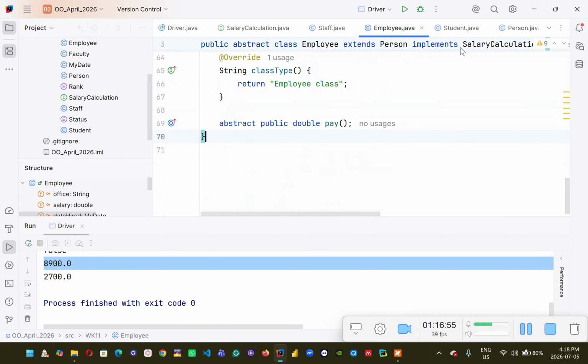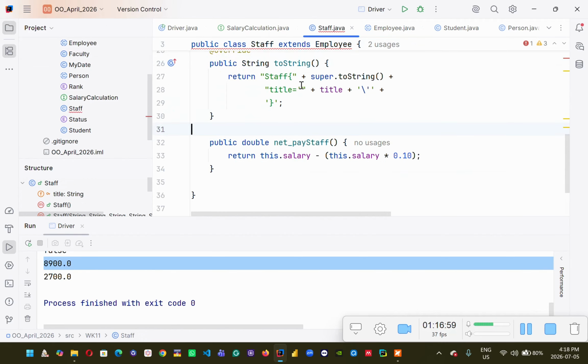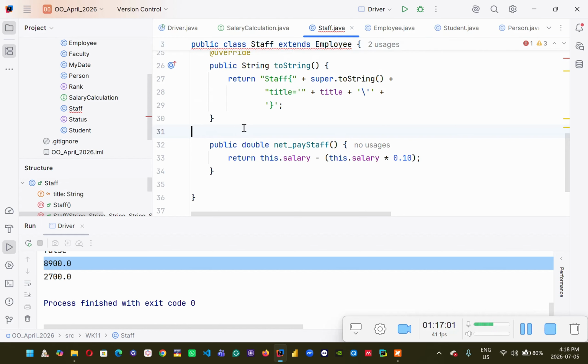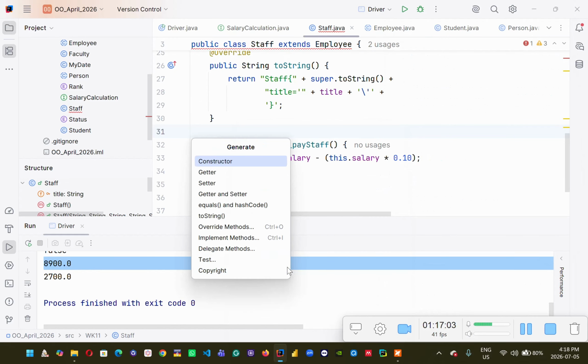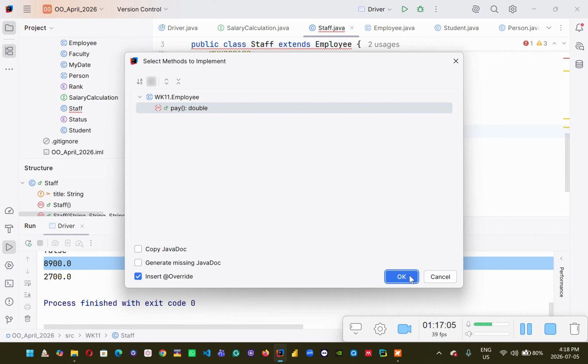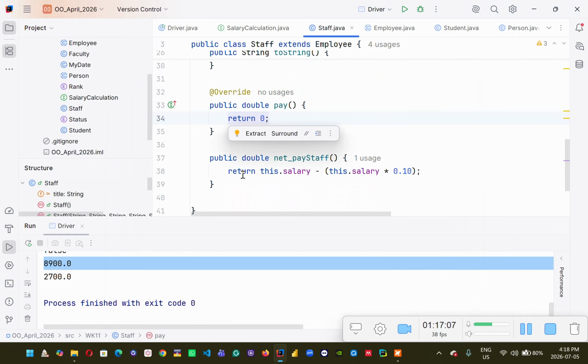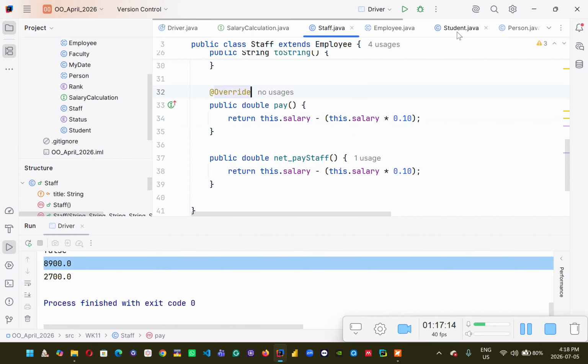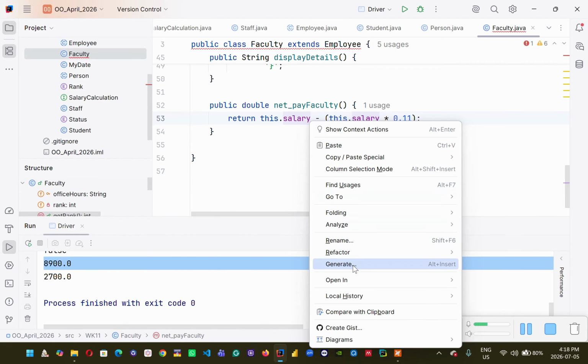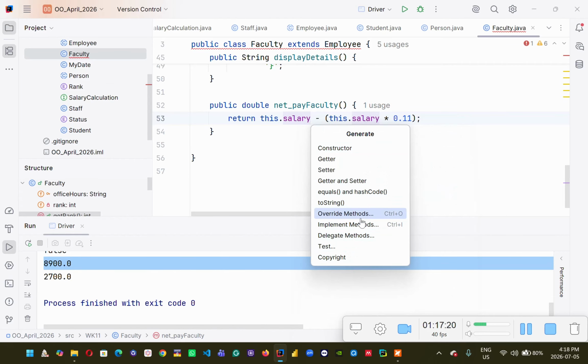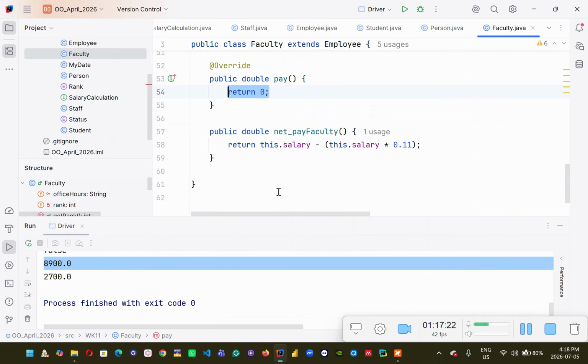So now what we can do is go to the staff. Can you see that? Abstract. So implement methods, generate the methods. Okay, so you can have that. I'm going to copy this. And of course, you have the faculty, generate methods, done.